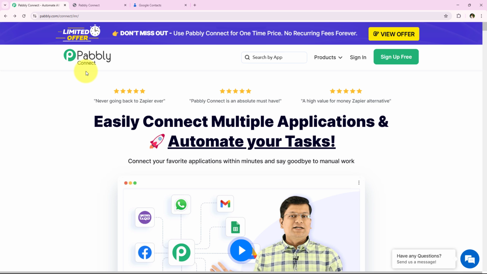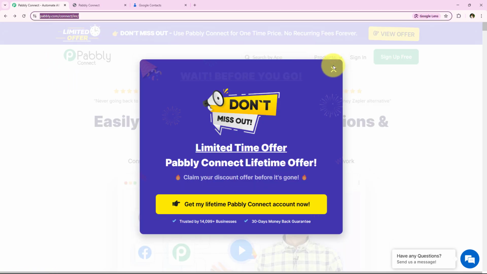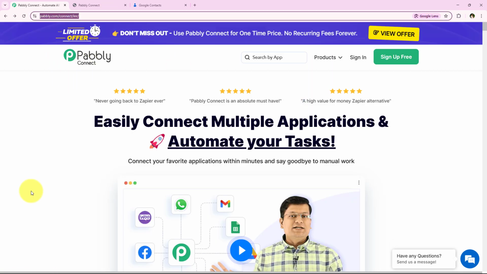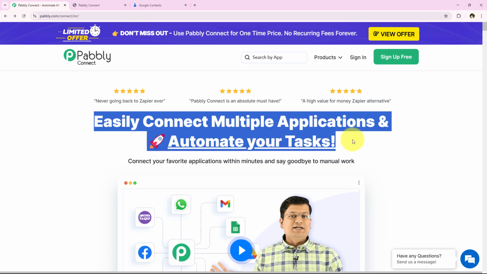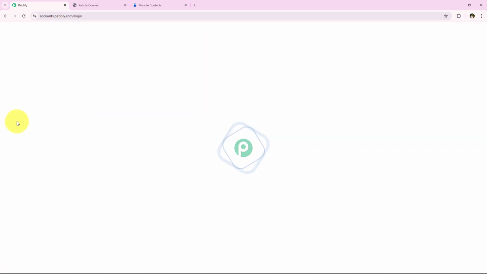To get started, I've simply opened the landing page of Pabbly by searching pabbly.com/connect in my browser. It is very easy, and as soon as we open the landing page of Pabbly, we are going to get two options. One is sign in and the other one is sign up for free. If you are a new user, you can click on sign up for free and you are going to get 100 free tasks every month to explore the application. But over here, I'm an existing user, so I'm just going to click on sign in.